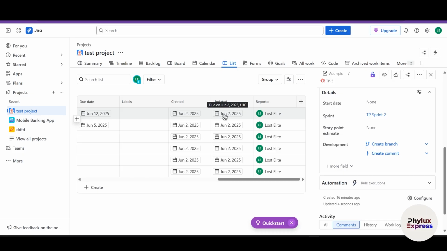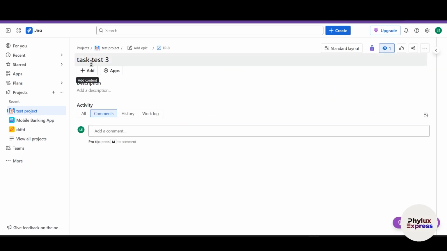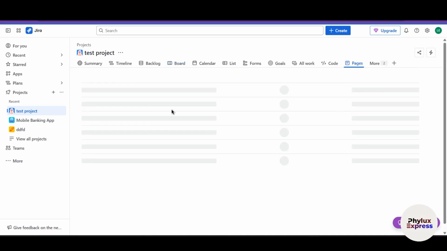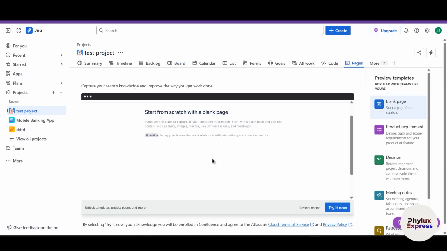Now let's move to issue view. I'm not able to open the issue view, so let's move to the next one, which is project pages. Last but not least, there is project pages, a newer Jira feature that works like a lighter-weight Wikipedia. You can create pages for meeting notes. To access pages, just click on this more and click on pages. From here, you can access this blank page.